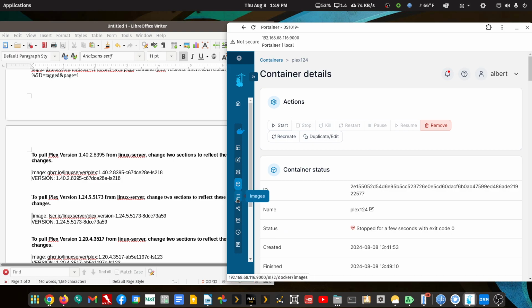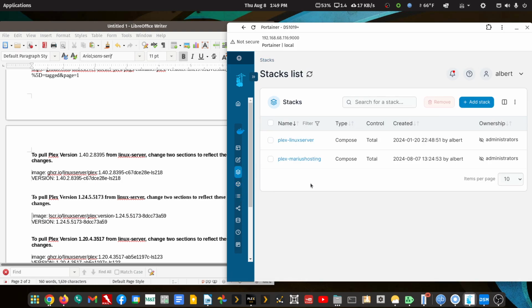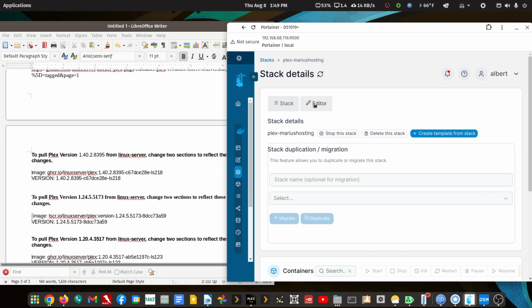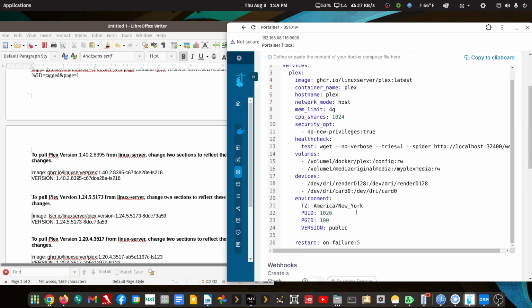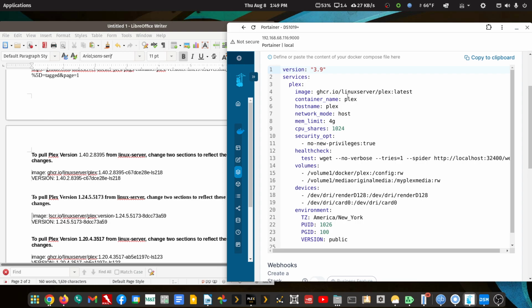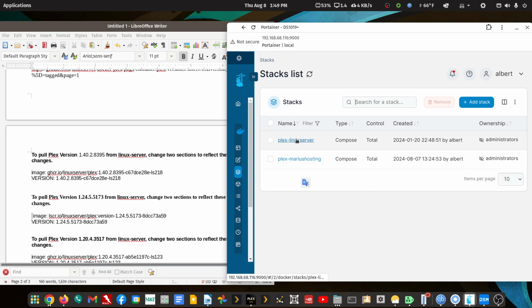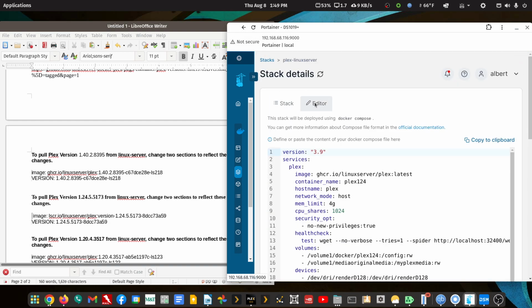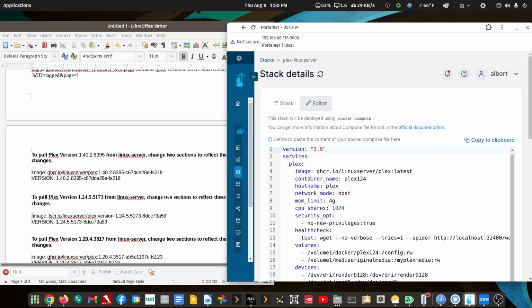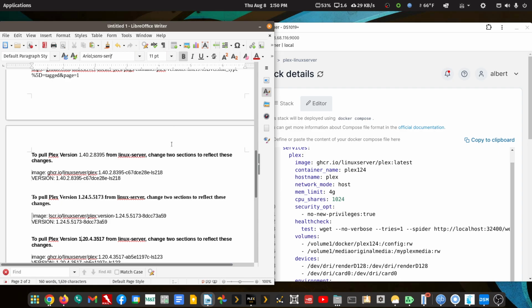So let's go into the stacks. This is the stack I use to create the default test container, and this will be identical to the other stack I'm using, besides the container name is different and it's pointing to the different subfolder in the Docker shared folder. Everything else is the same except for the image line and the version line. So to use an older version of Plex, we change the image line and we change the version line.